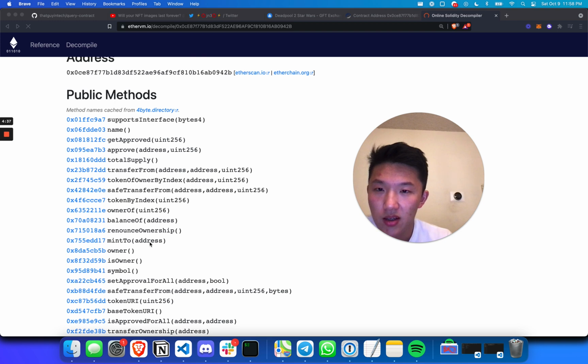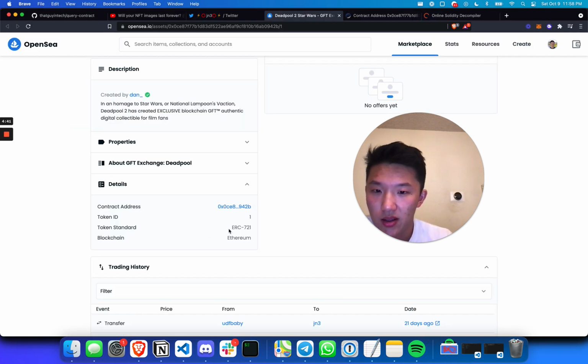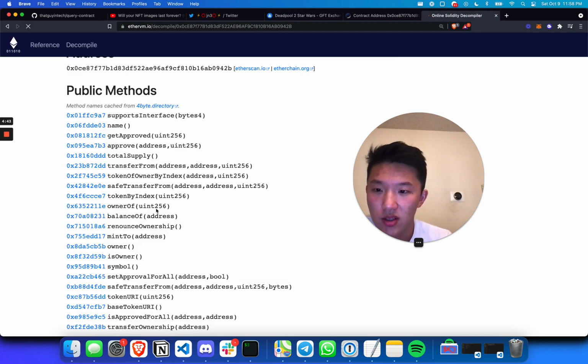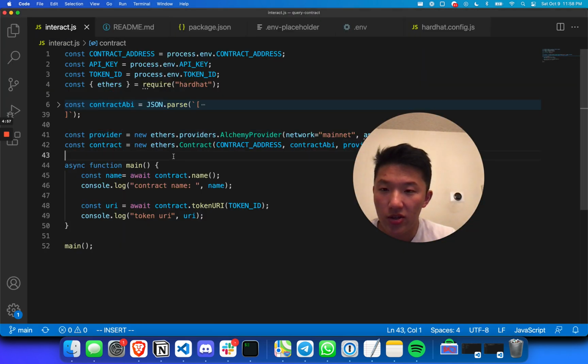So this is an ERC-721 contract, which OpenSea did already say. But you can also see from a lot of these functions that it follows the standard, because it has the standard balanceOf function, ownerOf function, tokenByIndex, totalSupply, and so on, right? So the key thing that we want here is the token URI, and in my script here.